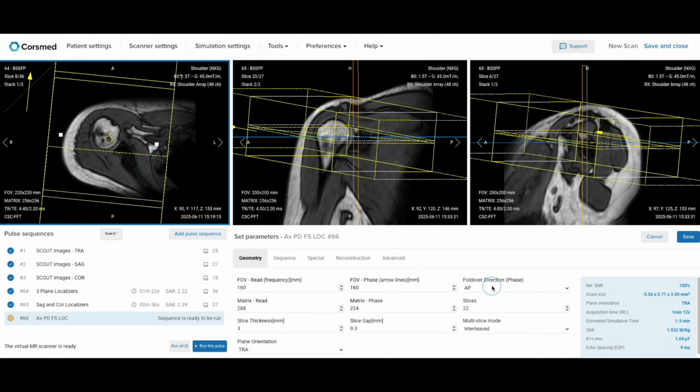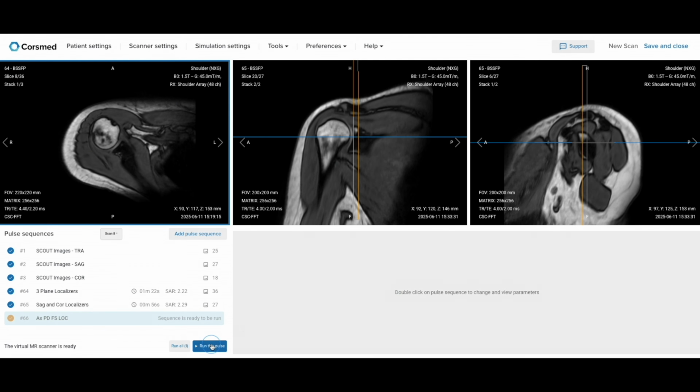These localizer sequences take only about 2 minutes in total of the entire protocol. But while they are quick to run, they are very important for planning our real sequences. So take your time to set up your localizer sequences carefully. We can now save and run this axial localizer.